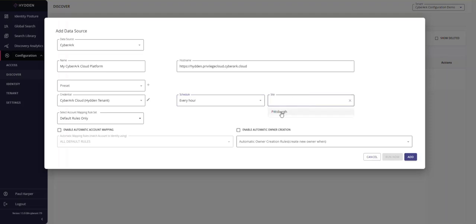And the site where I actually have my client installed is Pittsburgh. Again, that's more important if you're using an on-prem instance, but for me, I'm just going to set it to Pittsburgh and go ahead and do add. There are some additional settings. They're really all to do with account and identity discovery. That's all covered in the Hydden documentation.